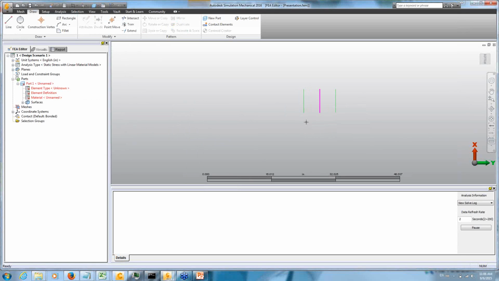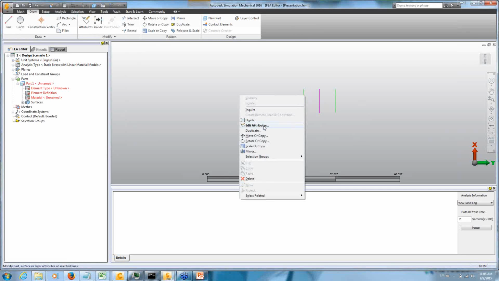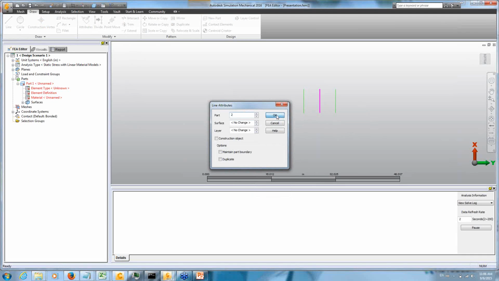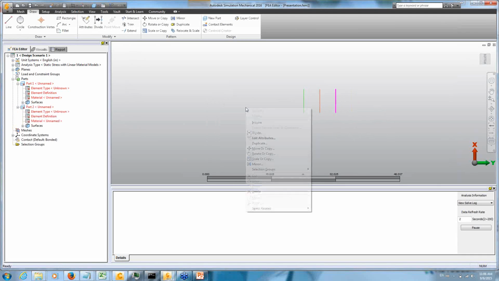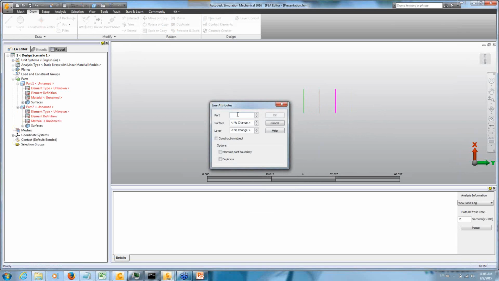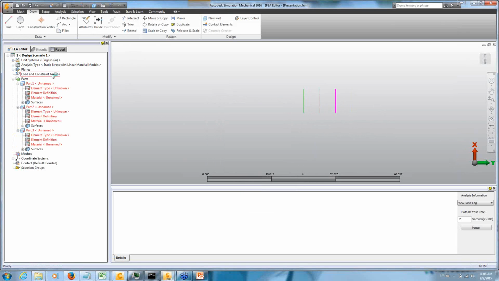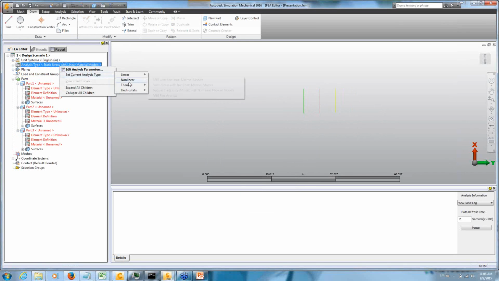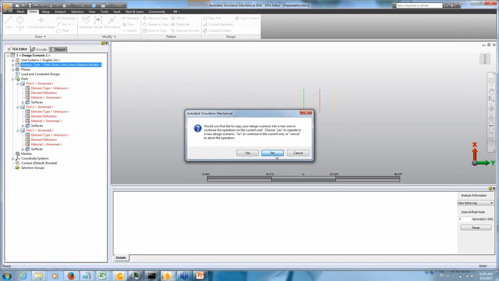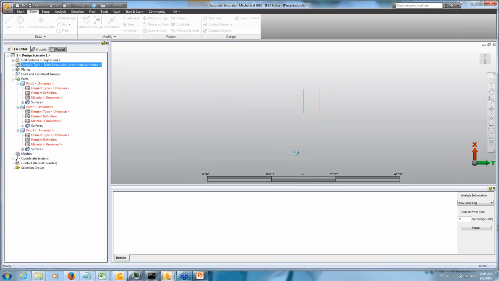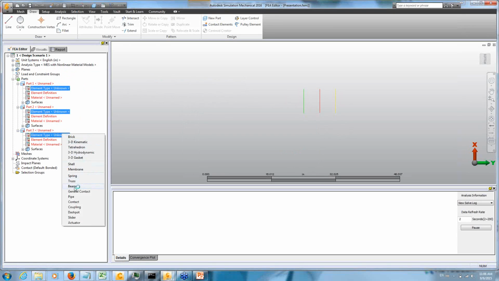We're going to select this line and right click, Edit Attributes, make that part 2. This will be our part 3. Of course, since we're talking about nonlinear material models, we're going to change the analysis type to MES with nonlinear material models. I'm going to create a new design scenario. Here we go. Select all three here and change those to beam.